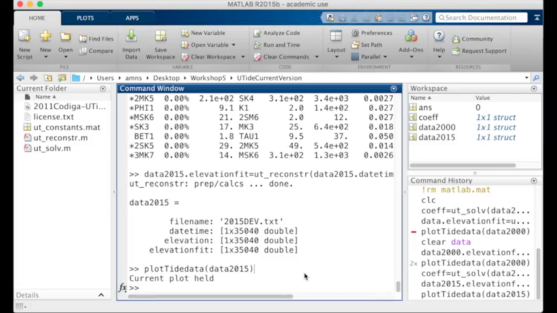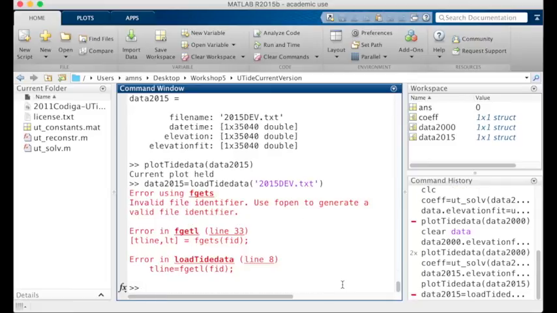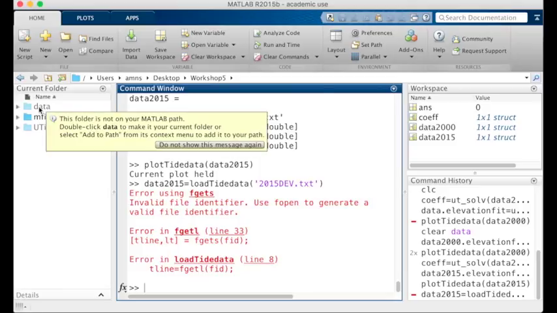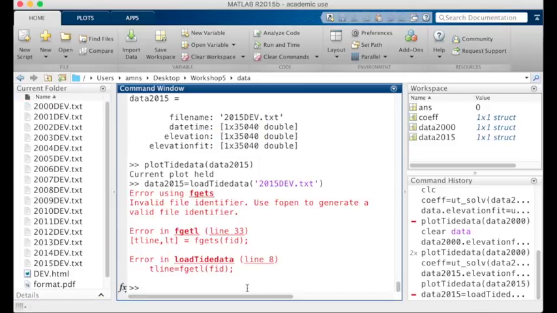Now I should have pointed out that when I was running this load data function, if I run it from within the UTide current version folder, it's not going to work. It will complain that fgets doesn't work, and that's because it can't load up this data file. I need to change my working folder back into the data folder, at which point this will work and I can load up another one of these data files.